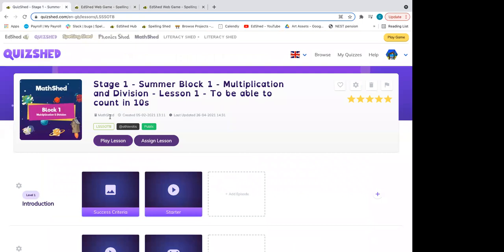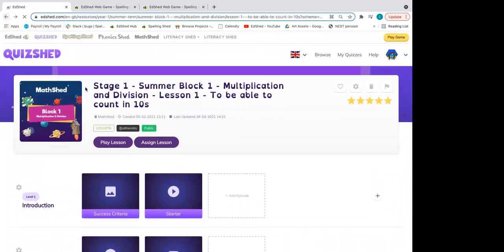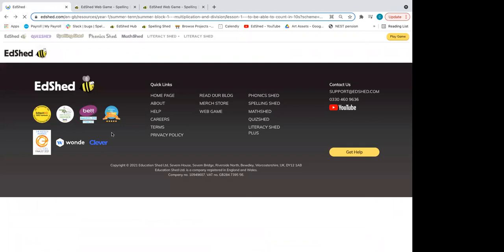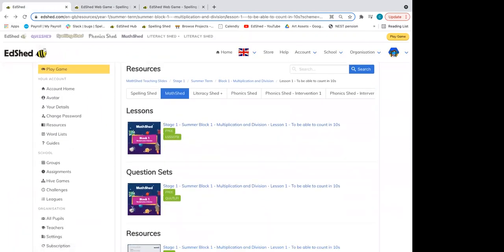So those are the lessons, which are a really great tool to use. And we have those for every year group. If I go back, so that's what we have for each of our lessons and resources.